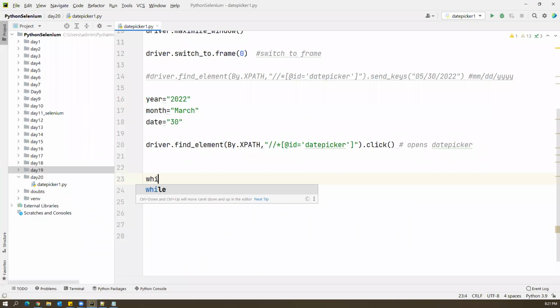Let me just start writing the while loop. But even if I use a while loop, we have to put some condition, right? But what is the condition we can keep here? We don't know the condition. If you know exactly where we have to stop, then we know the condition, but we don't know exactly when we have to stop and when you will get the expected month and year in the date picker. So that is the reason we will make this condition always true. Even if you write an expression that returns true, only then the while block will execute, right? So I'll make the while loop every time true.